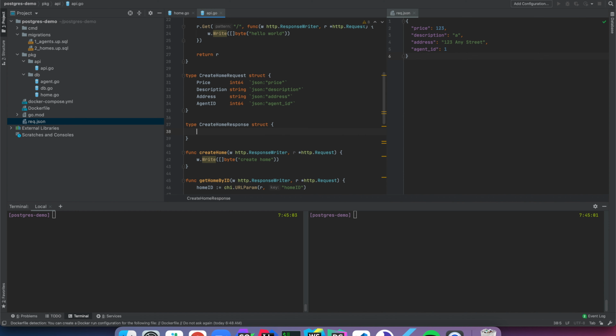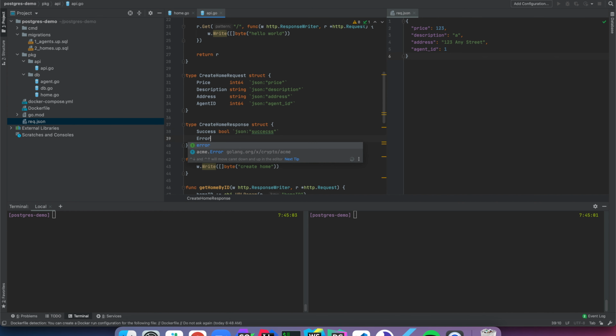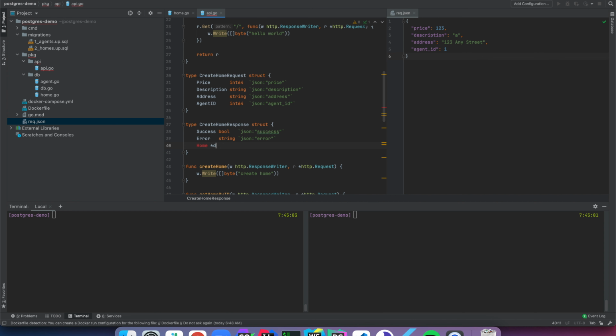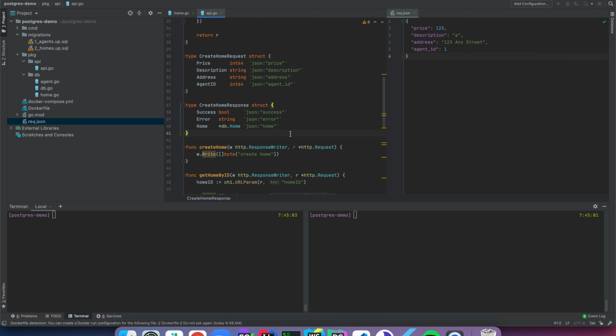So success is just a Boolean, and we'll do errors, and this is just going to be a string. Okay. And then finally, the home that will return, and we can just return a full db.home. And we'll do that. I spelled success wrong. Nice. Okay, that looks good. So now we have our request body and we have our response. So let's go ahead and get rid of this here.